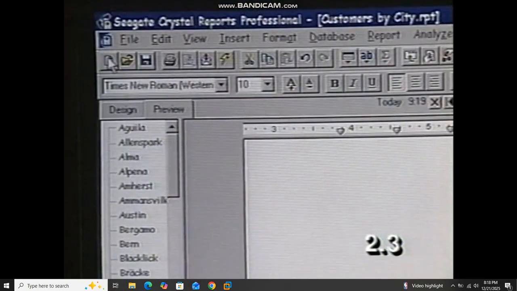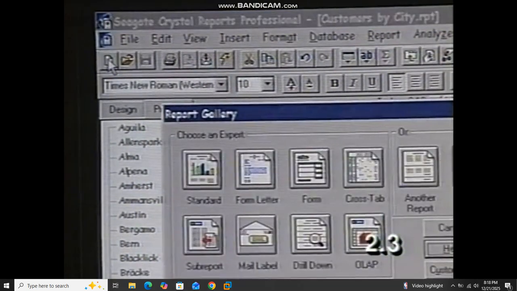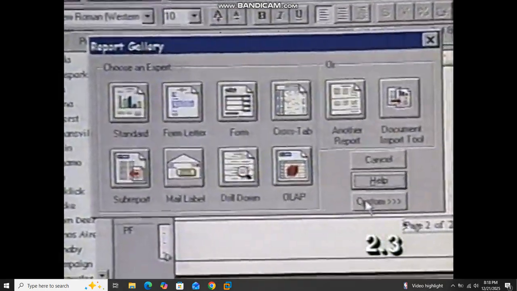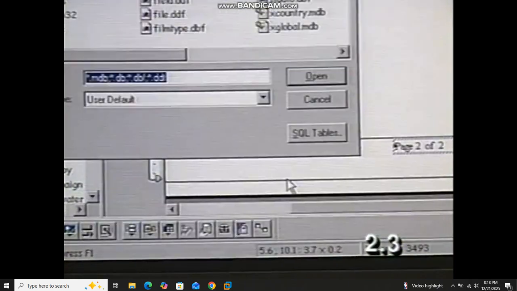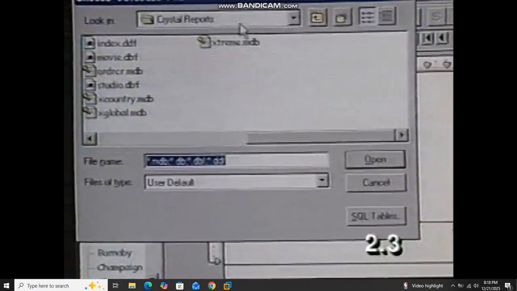Special fields, we're going to take a look at some special text object features. Let's build a new report, but before we do that, let's save the changes to our existing report. So I click Save, and now I'm going to create a new report, and it's going to be a custom report based once again on the Extreme database. So I'm going to go ahead and select Extreme.